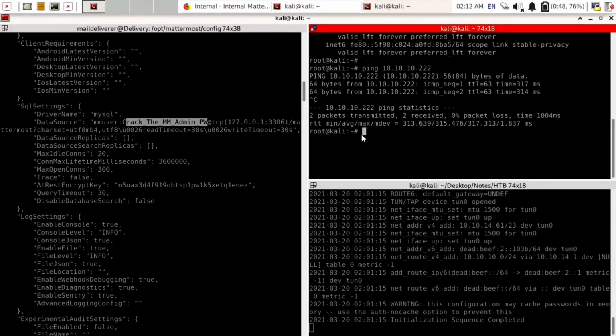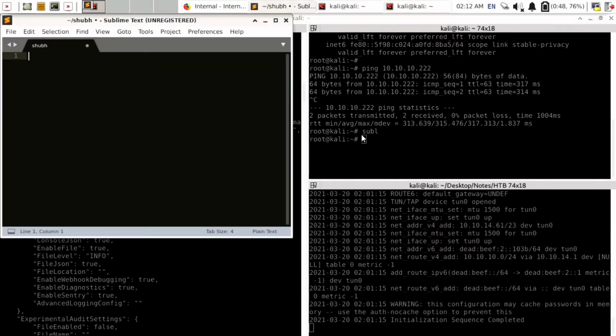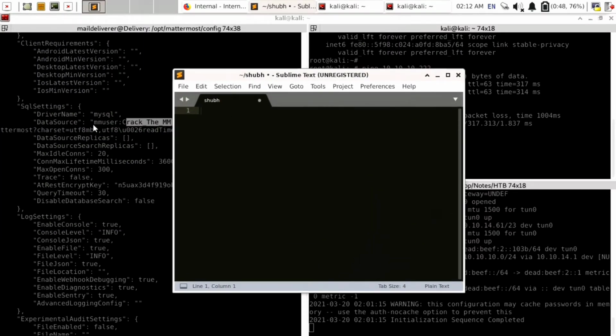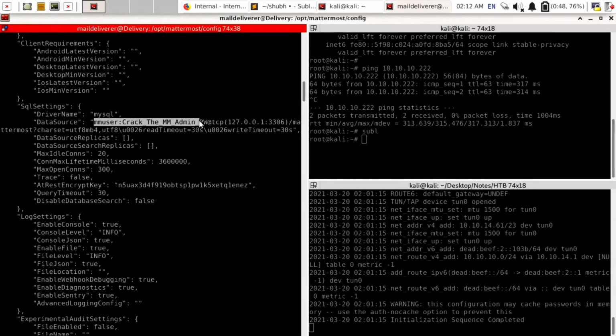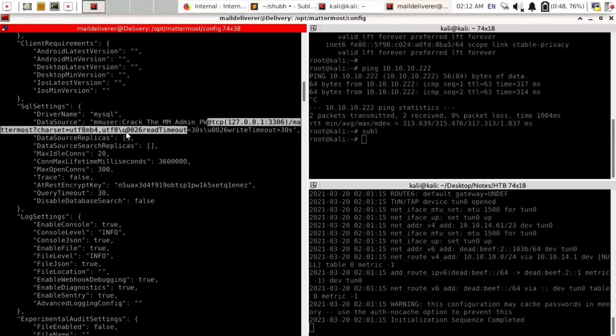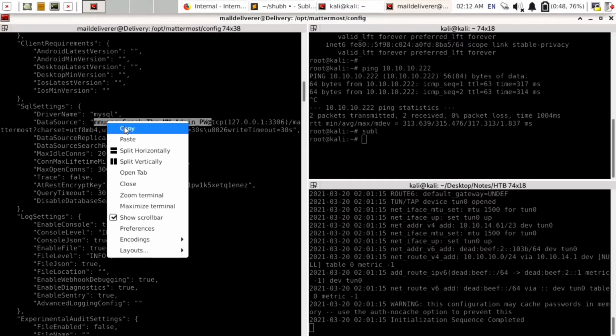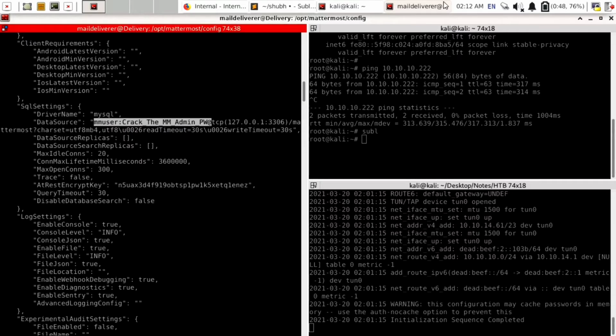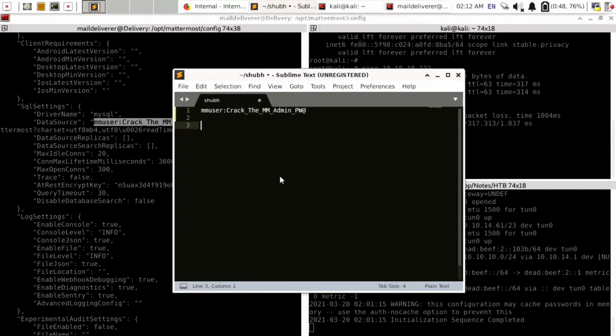What we can do is open a new notepad like Sublime Text Editor. Just copy and paste these credentials into Sublime. So we need to log into MySQL. For that we will use the command mysql, thereafter -u for user. Our user is user. And thereafter use -h, -h for host.